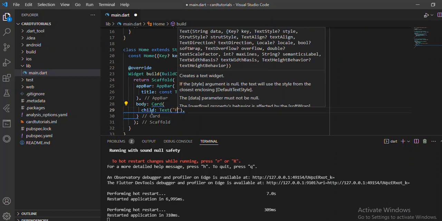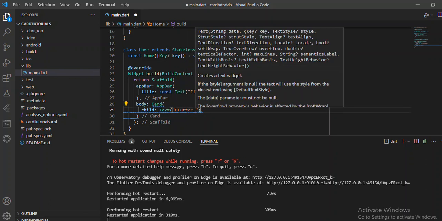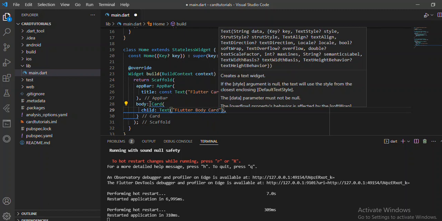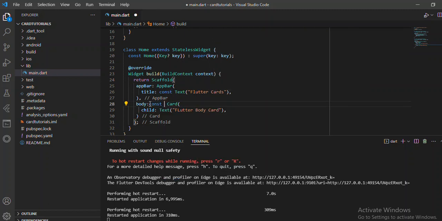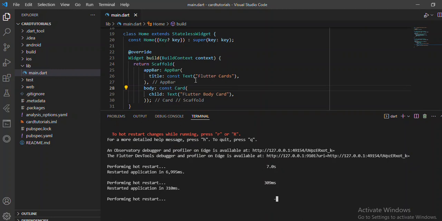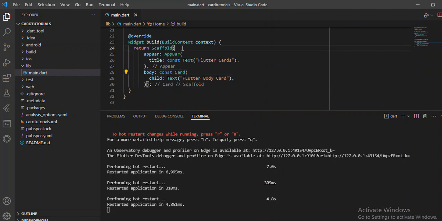Let me say maybe Flutter body card. You get? Yes. So if Flutter body card, I can just put a constant so that everything is okay, like so. If I try to refresh here, this should be in a position to generate from the code. So I'm done with making this from here.